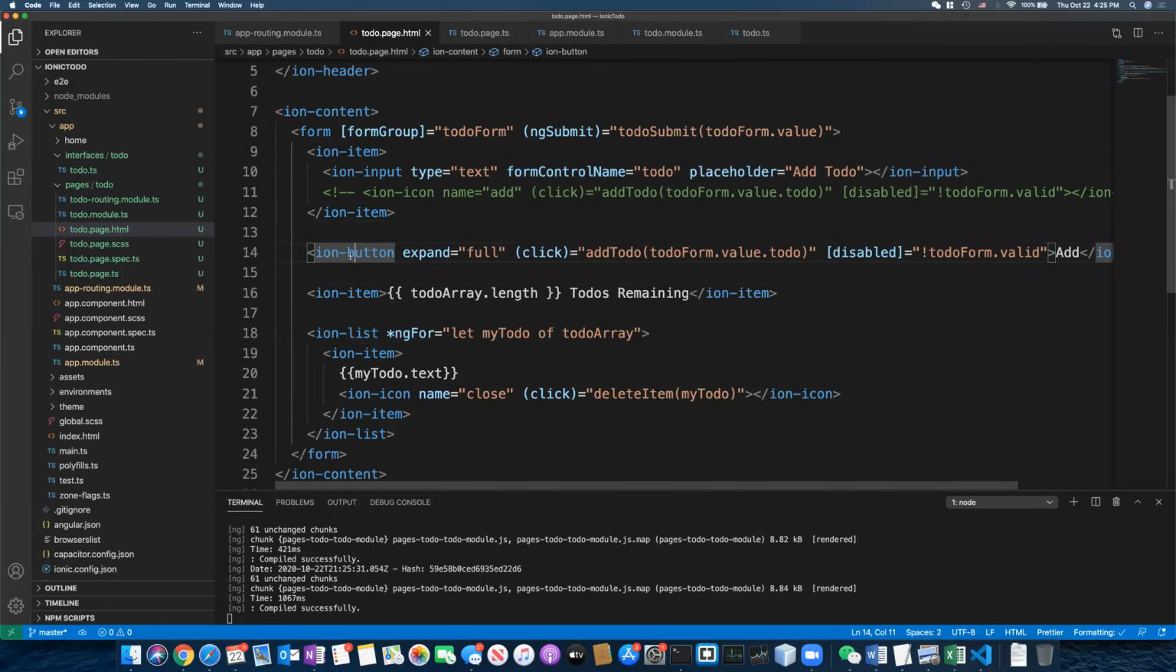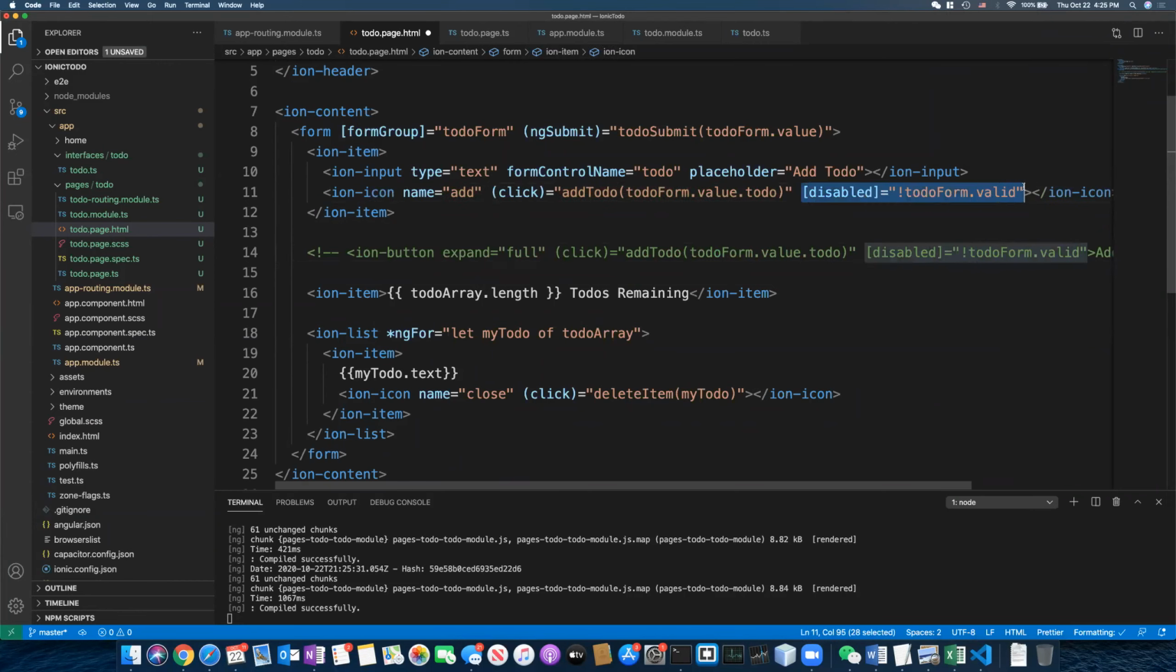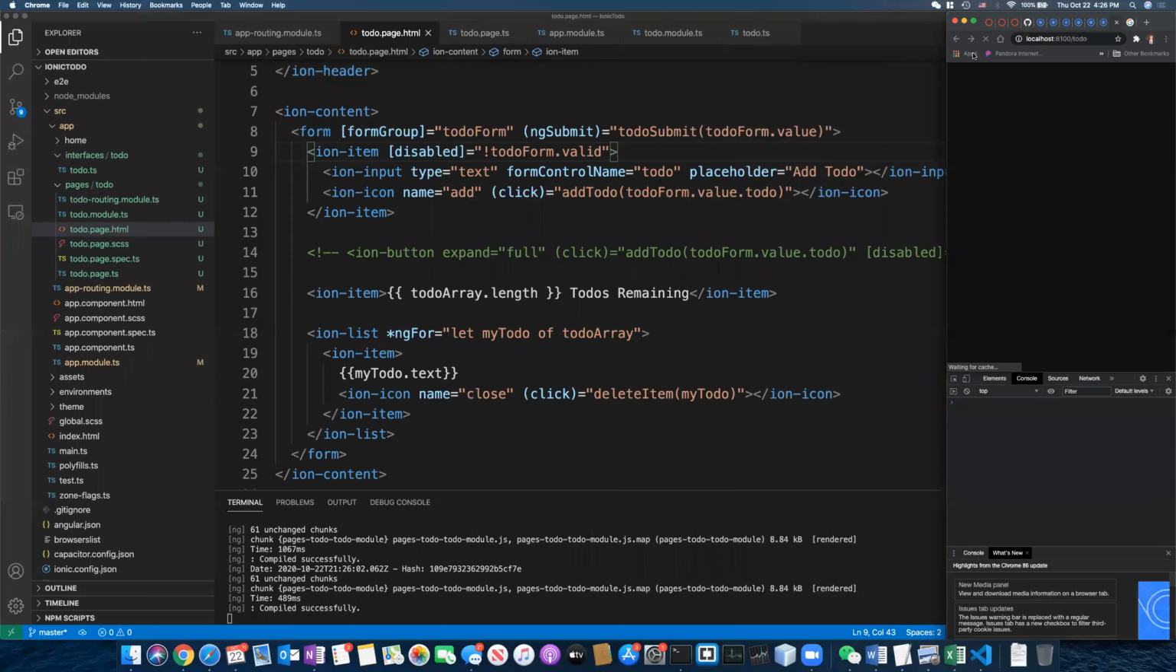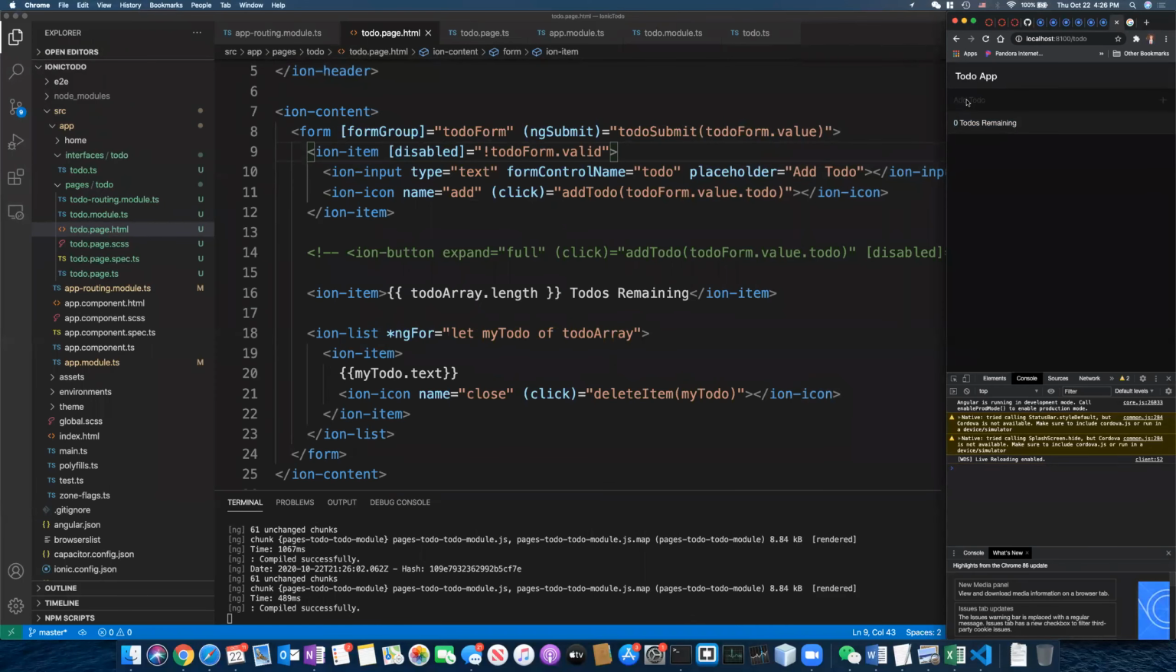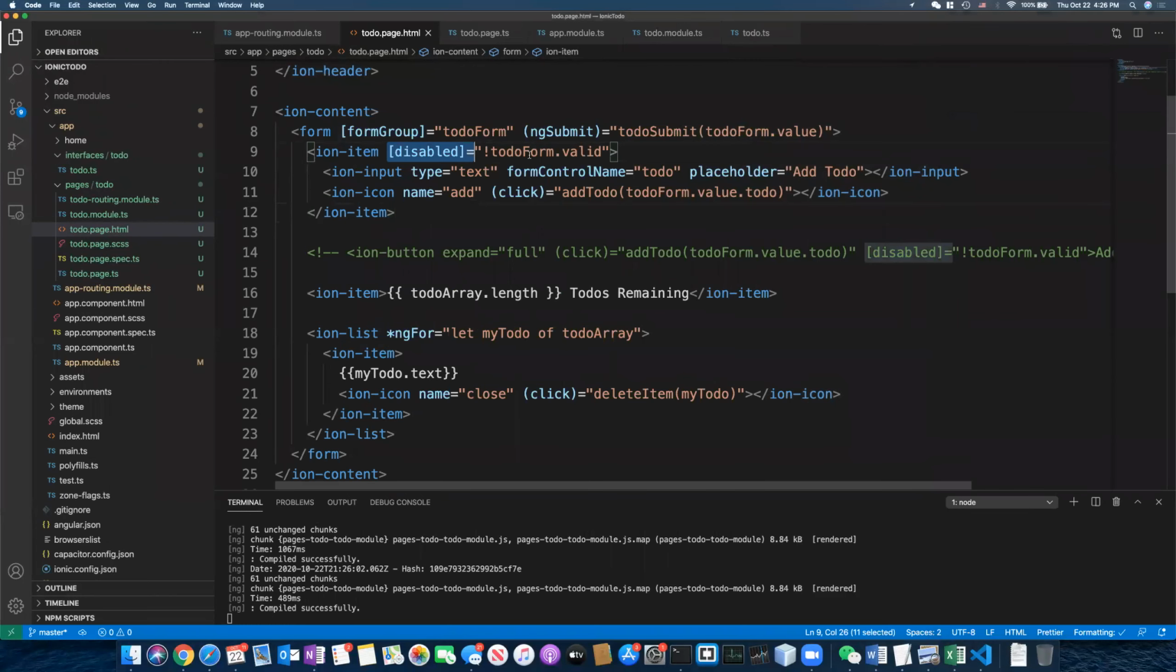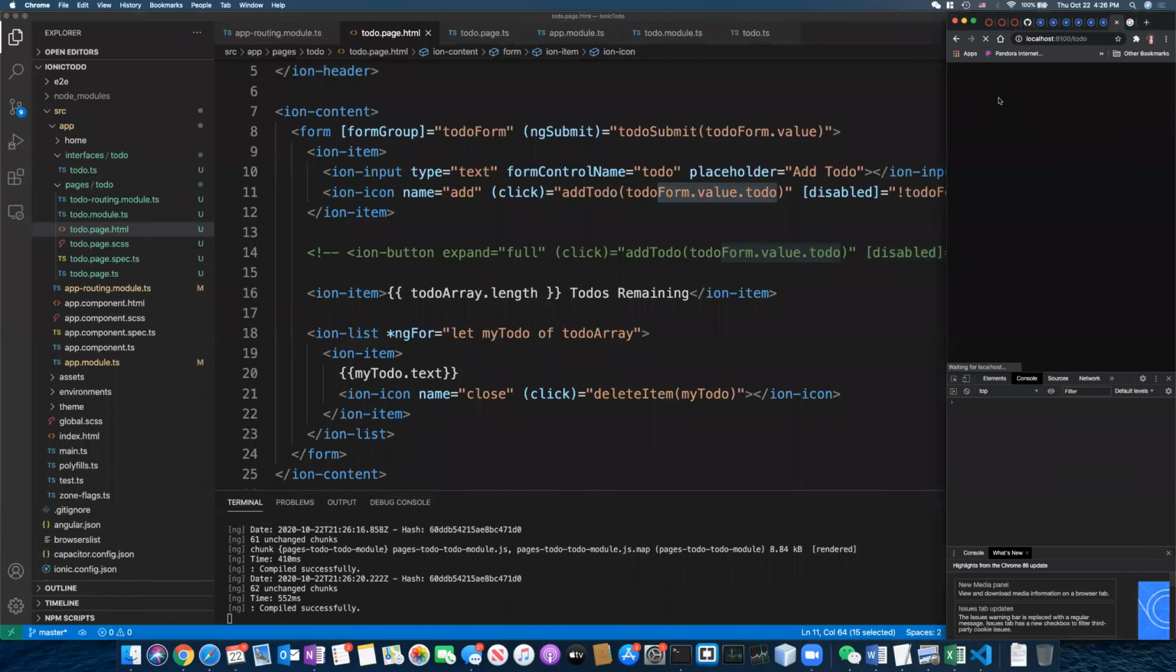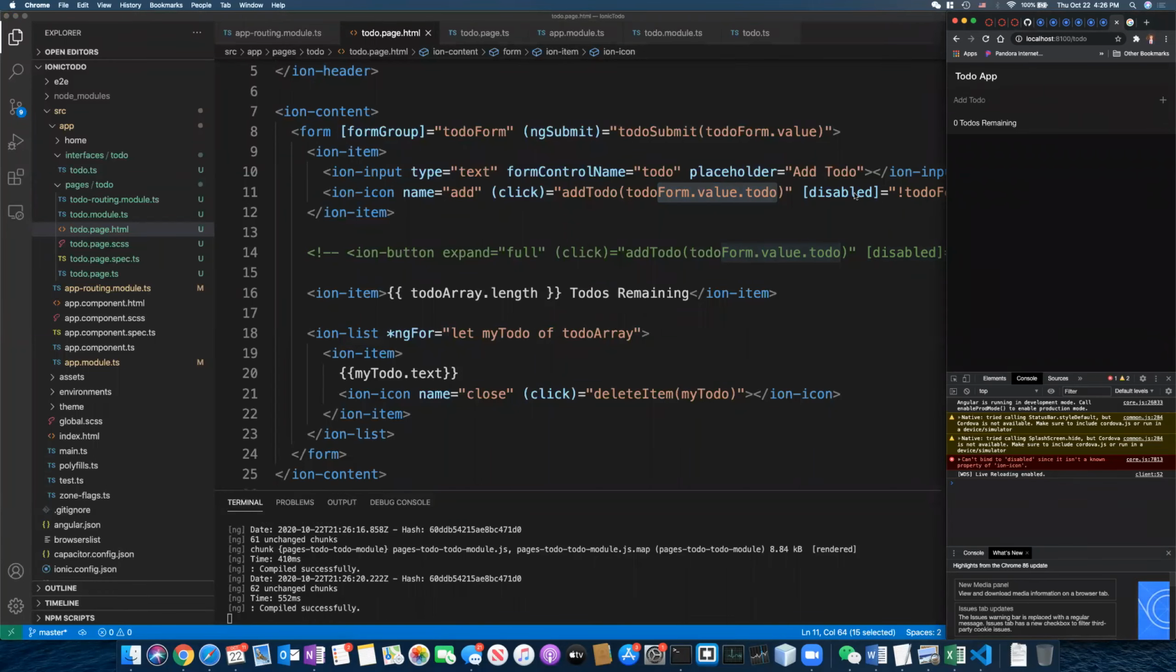If I can't put disabled on an Ionic icon, maybe we can disable this Ionic item. I don't know. Let's see what this looks like. It's disabled, so now I can't even click into it. So that's not a good idea. I guess what you could do is have an if statement: if you click and there's nothing here, then print out an error message. They actually may have some disabled for icons. Maybe they have a different keyword.